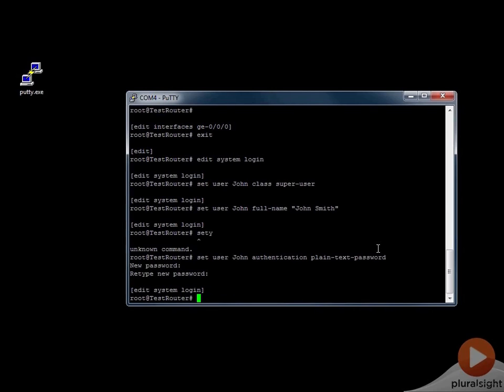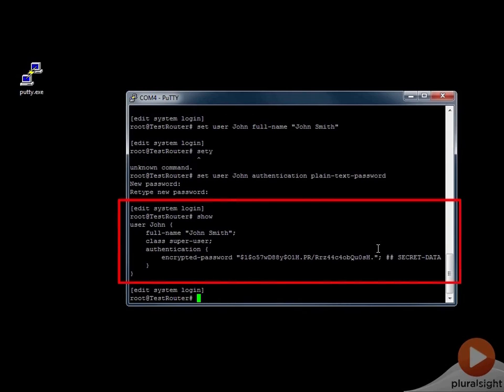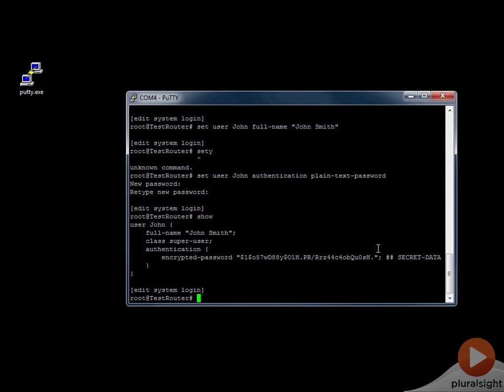Alright, now we have a single local user configured here, and we can look at this configuration just by typing in the show command to see where we're at in the hierarchy. This is going to say that we have a user. The username is John. This user's full name is John Smith. We see that his class is super-user, and we see that his authentication is set. So we know that we have a local user set up to use here. With RADIUS and TACACS+, there are a few more steps as far as setting up a connection to the external authentication server, but there's not a whole lot more to do than that.